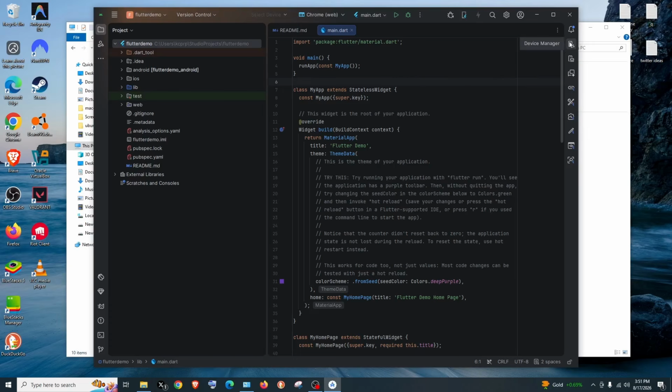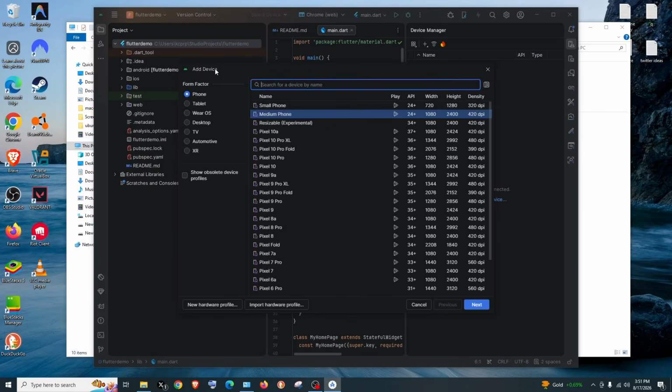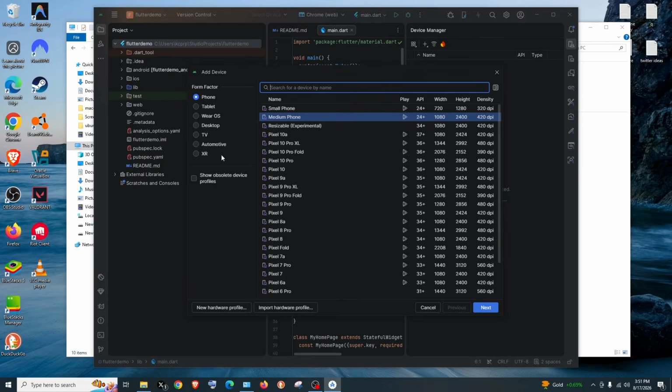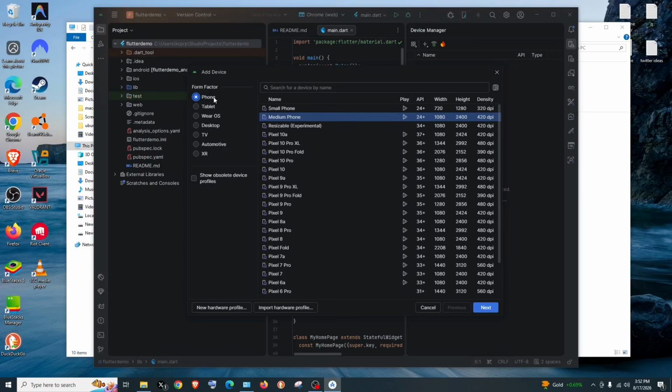Now again go to this device manager and click on add a new device, create virtual device, and this time we won't be getting that warning anymore. And here we are having multiple devices. So we are having for phone, tablet, the watch, desktop, TV, automotive and XR. So many types of applications that we can develop in Flutter. So I will just go with phone, and so many mobile phone devices are also available, the Pixel phones. So you can just choose the one of your choice based upon the API level, the height and the width. Okay, so just select any one of these and click on next.